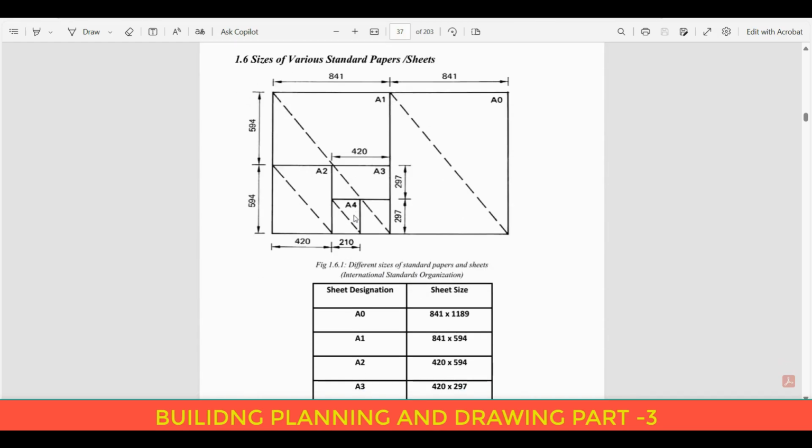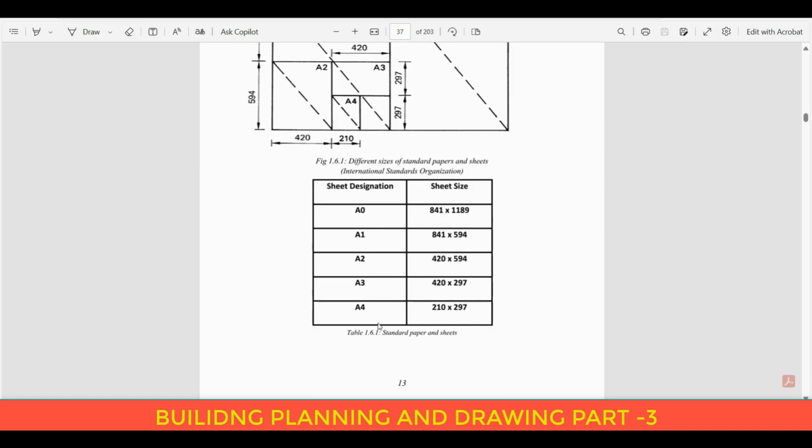Next, here we have the sizes of various standard papers. The minimum paper size is A4. Next A3, A2, A1 and A0. A4 is the minimum, 210 into 297. I am just giving you a hint on how to remember it. The 210 is there, you just double it, that is 420, and then you normally keep the 297.